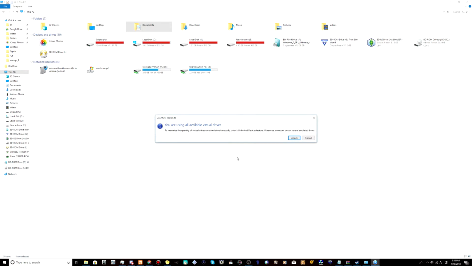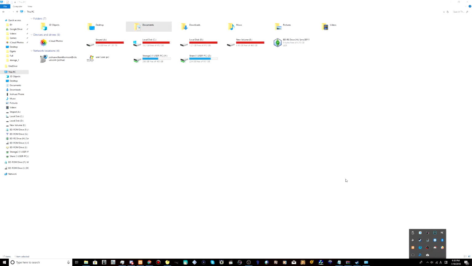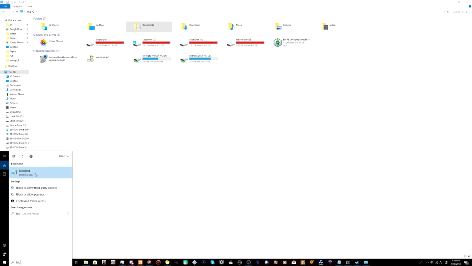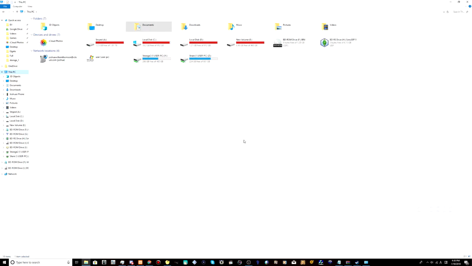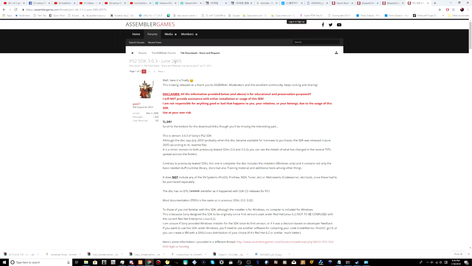And I'm just going to mount that. Oh, okay, well that's fantastic. I'm just going to mount that for the time being. But first, before you download Bloody Roar 4, we need to get something more important done. Usually the first thing you do every single time you set up a development environment is you want to get the PS2 SDK from 2005.